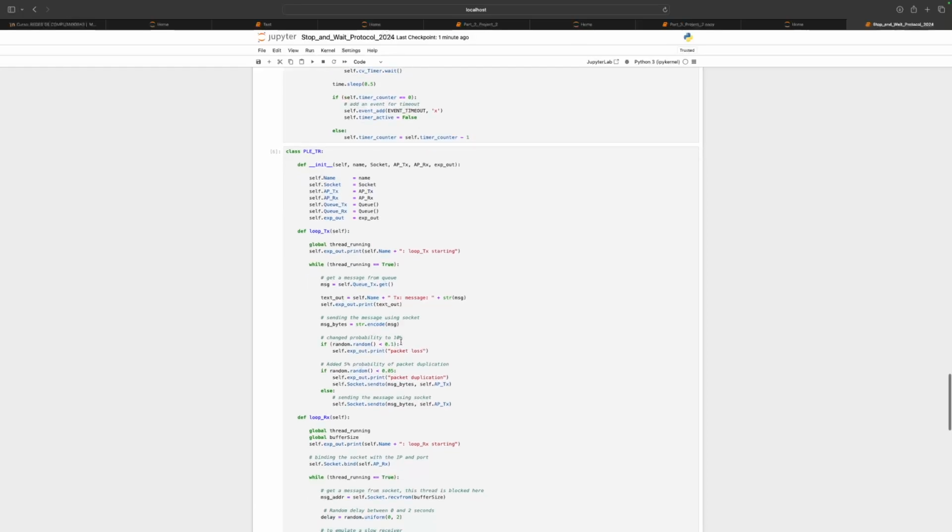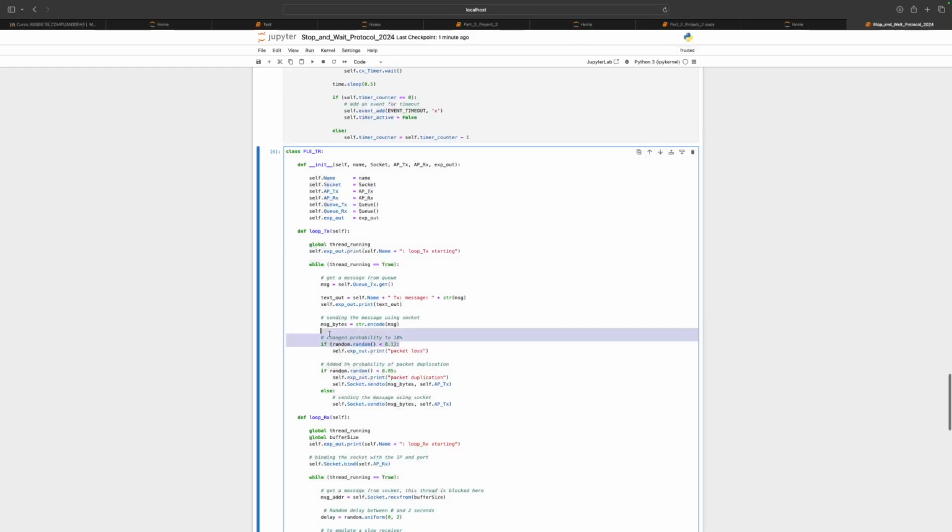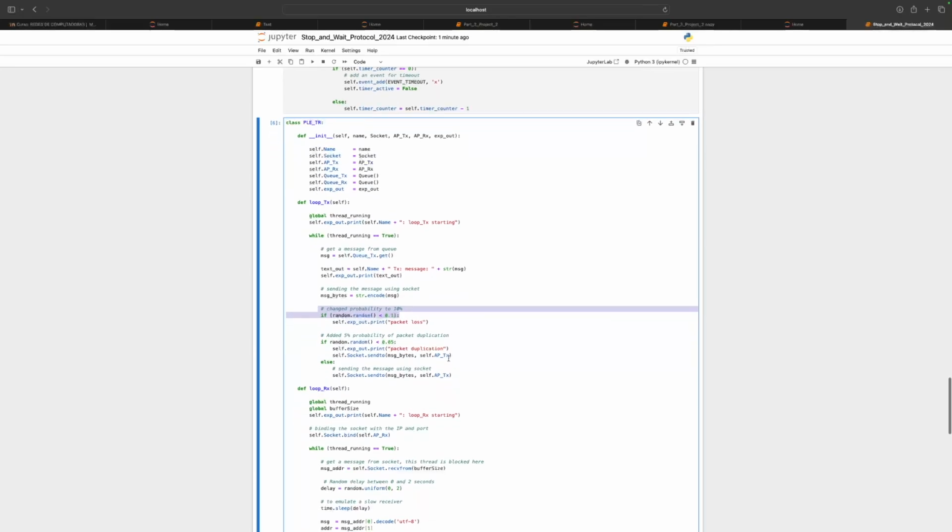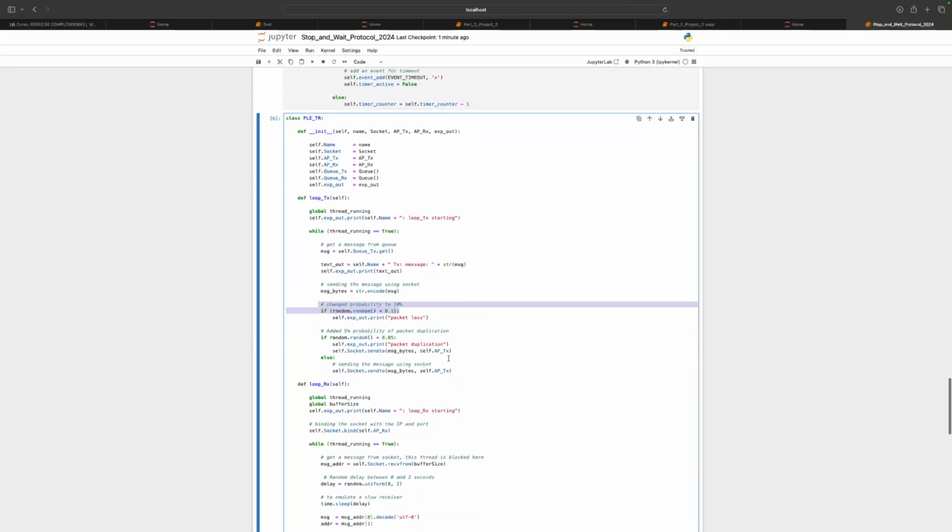So it would be this one. Change the probability to 10%. And also the probability of being duplicated to 0.05, basically 5%. So here is the code added for that.